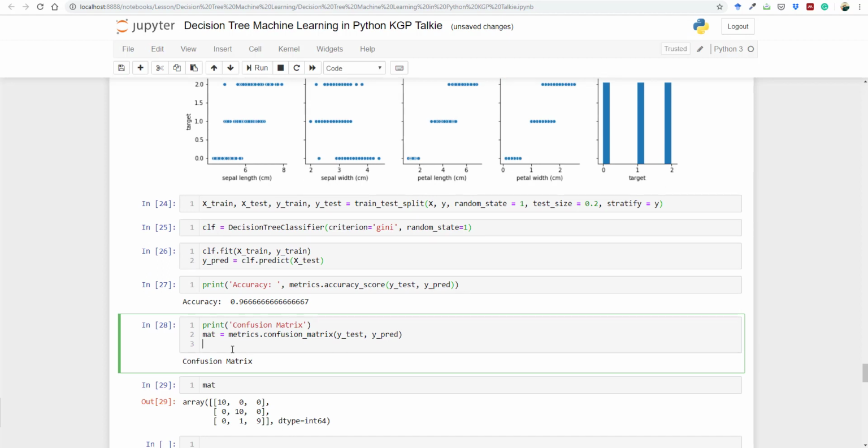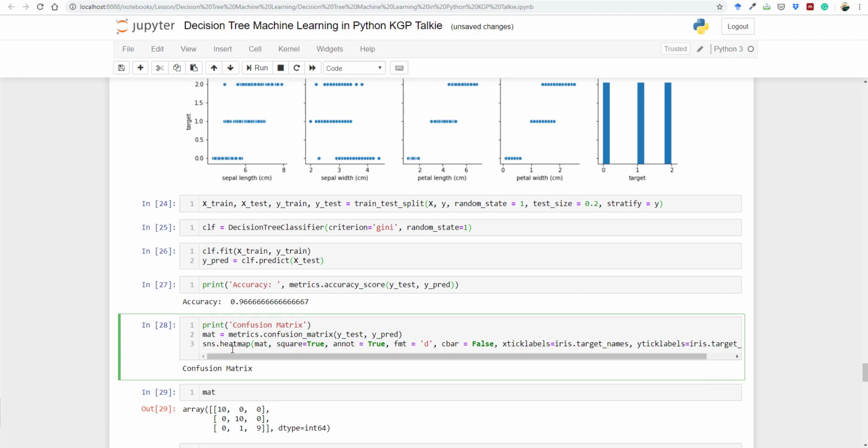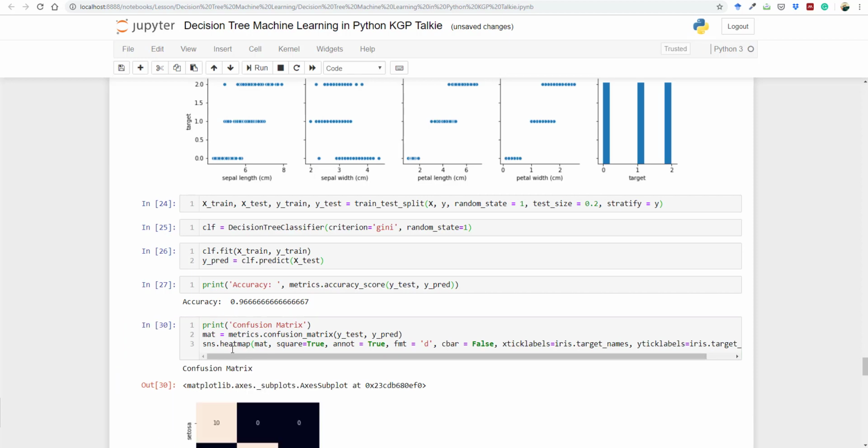Now we need to visualize this using the Seaborn library. So you can do it with seaborn.heatmap, and in that I can pass mat, and then square=True will make sure that the plotted graph is a square graph, and then annot equal to True, and here the format is decimal, and the color bar I'm going to make False. Then I'm going to put xticklabels, which is iris.target_names, and similarly yticklabels is equal to iris.target_names. In this way we will get our confusion matrix.